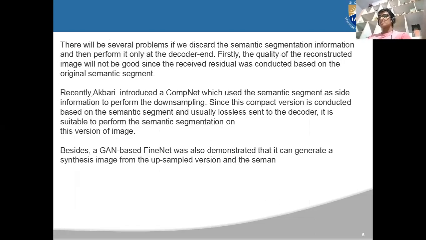There will be several problems if you discard the semantic segmentation information and then perform it only at the decoder end. Mostly, the quality of the reconstructed image will not be good, since the residual was computed based on the original semantic segment. Recently, Akbari injected a component which uses semantic segment side information to perform the downsampling. Since the compact version is conducted based on the semantic segment and usually sent losslessly to the decoder, it is suitable to perform the semantic segmentation on that version of the image.